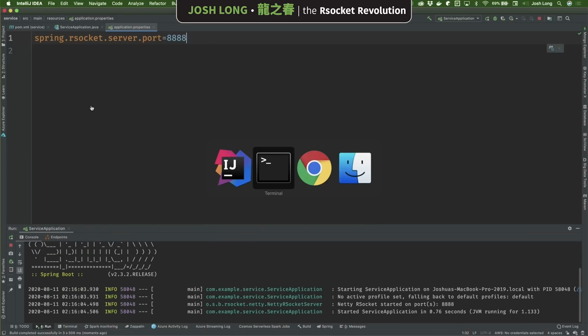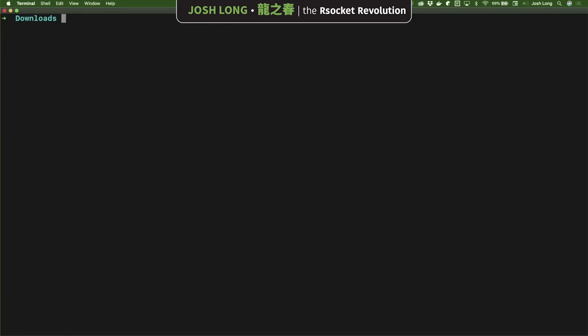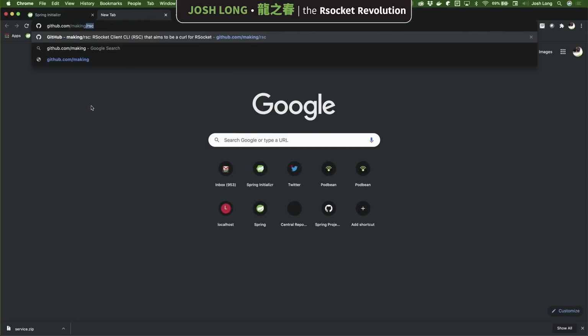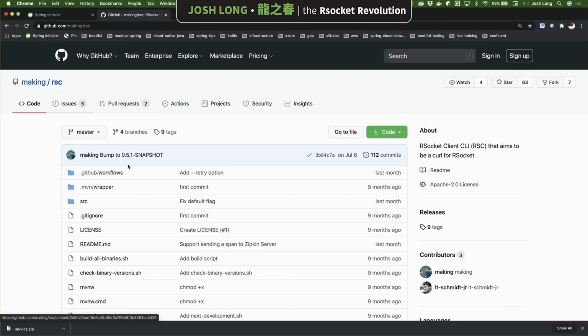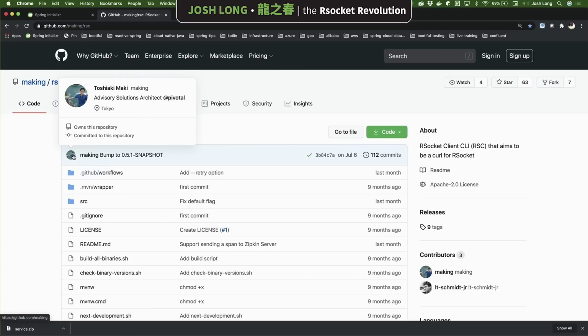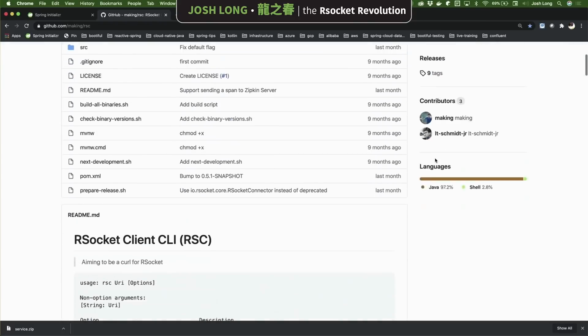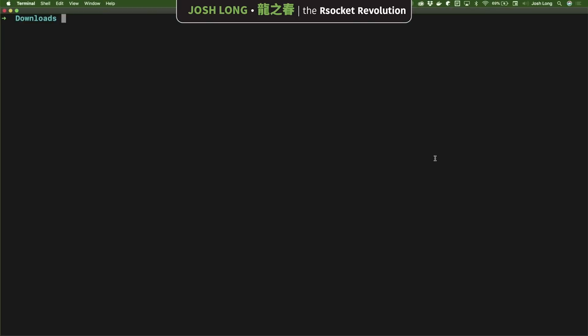And now I can talk to it using a very handy utility on GitHub by Maki-san. It's called RSC. It was built by my friend and colleague Toshiaki Maki. He's a colleague at VMware, and he built it as a CLI to support RSocket. It's kind of like curl for RSocket, and it's very convenient. So let's use that here to make a request to our service.